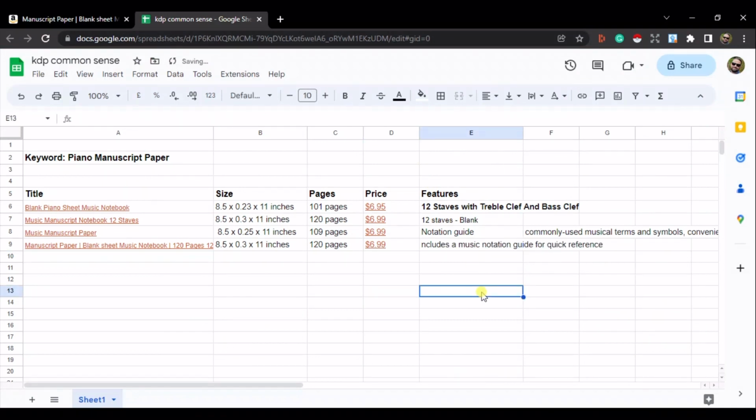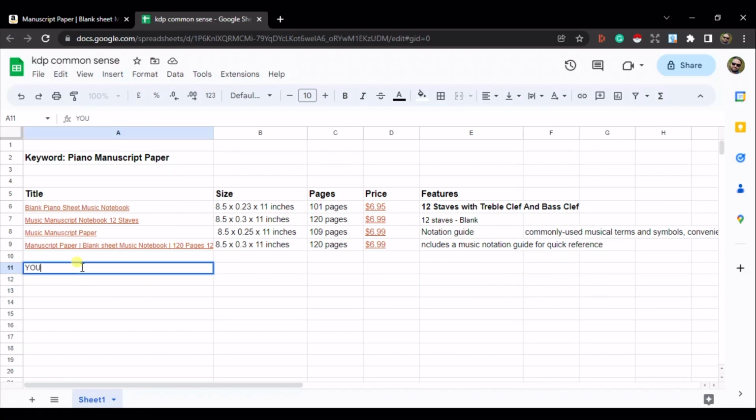Okay, so now you do that for the whole page, the first page for that keyword. And then you'd go down and you would create what your book should have to beat this competition, okay? To provide more value to the browsers, right?